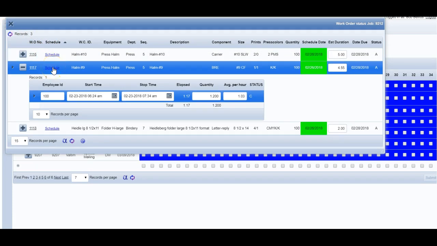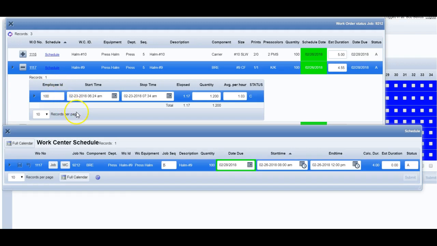You can also go to the schedule for this particular work order, and it will display the schedule. Gives you a little bit more detail. It shows the date due, and if this were run in sequence, the start and stop time with the calculated duration of the way that this is set up for 4 hours.